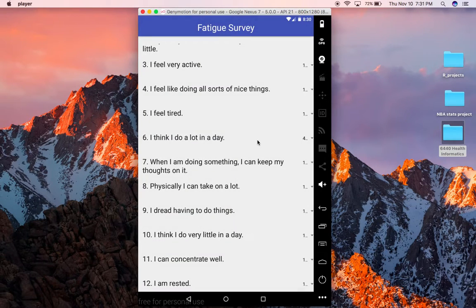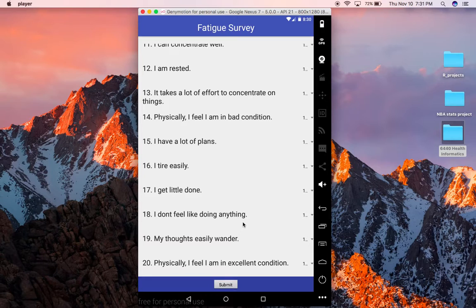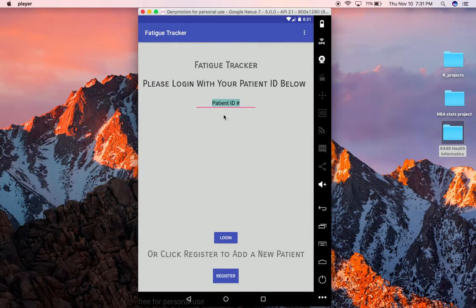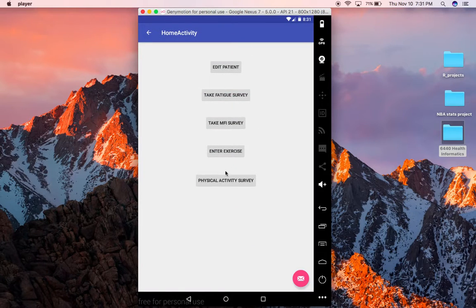I won't go through and answer all these questions here, but when you are finished, you hit our submit button down here and you can see that the survey has been submitted. And at this point, we still have not implemented this part yet. We're working on it. The exercise plan as prescribed by the research from our sponsor will pop up here and let the patient know how much they should be exercising based on the scores they get from the survey. So it takes us back to our home page, or it should.